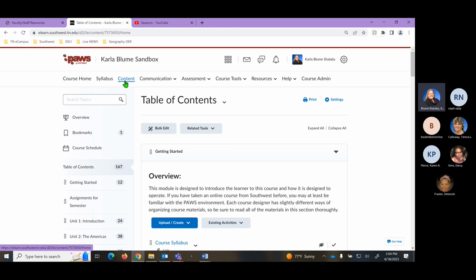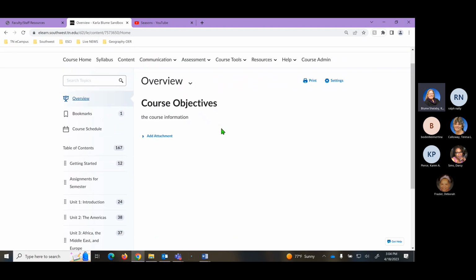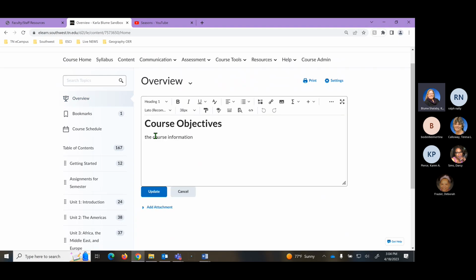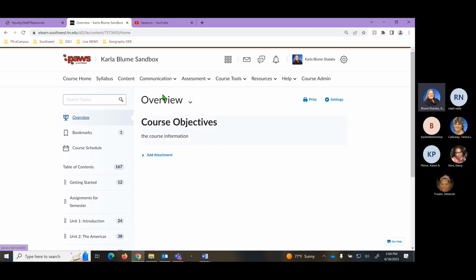So clicking on content takes you to the content page. Starting at the top, you have your overview. Overview is optional. You can put in your course objectives. You can put in a welcome note to the students, whatever you would like to do. How I activated this, I just clicked on it without showing you I did that. So when I click on the overview button, most of you would have nothing there, but if you see when I move my mouse around, it highlights and makes it kind of like a gray box.